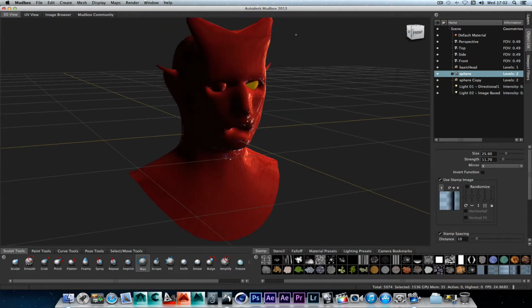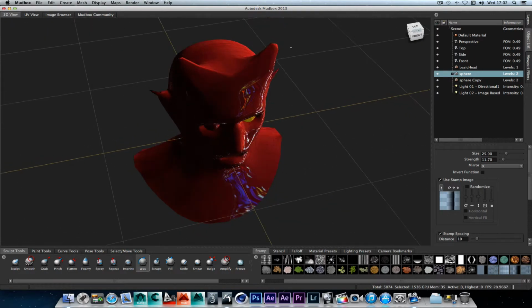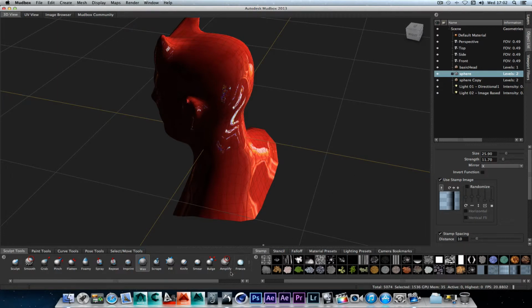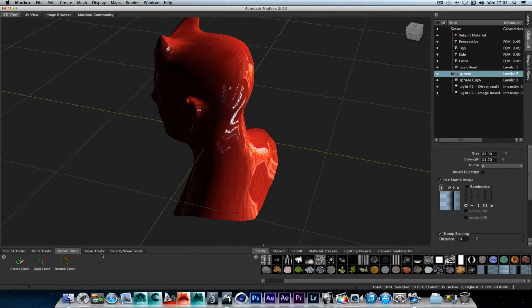It's just a quick tutorial on how to mould and shape, but obviously there's a lot more to this than meets the eye, really. But the best thing to do is, practice makes perfect on stuff like this. So you've got all your paint tools here, you've got all your curve tools, you've got your pose tools here, how you want them to pose, and then you can move them around with this.